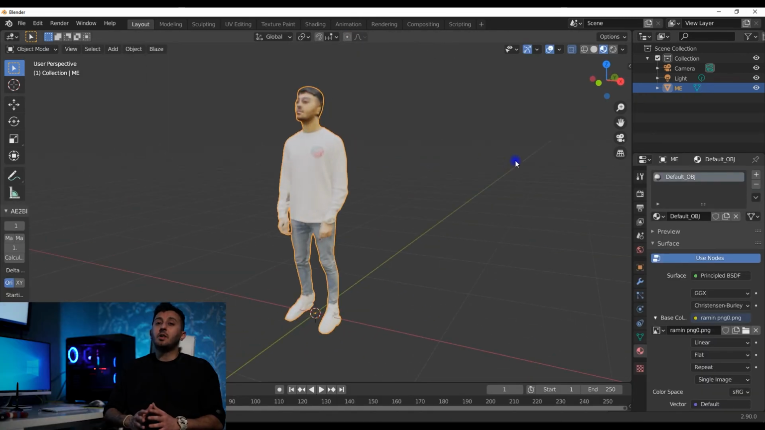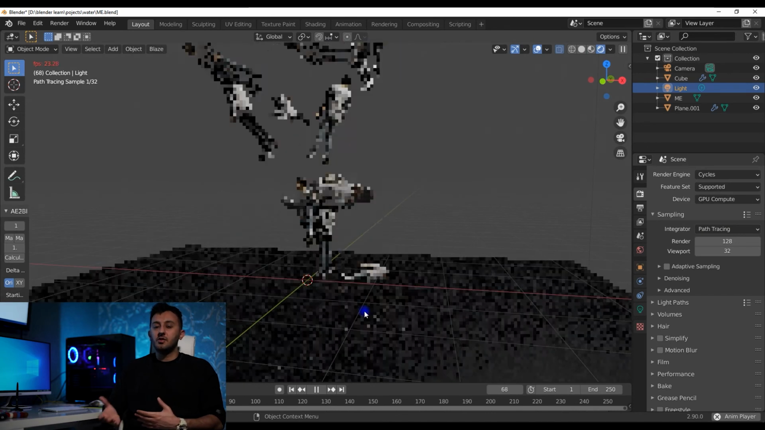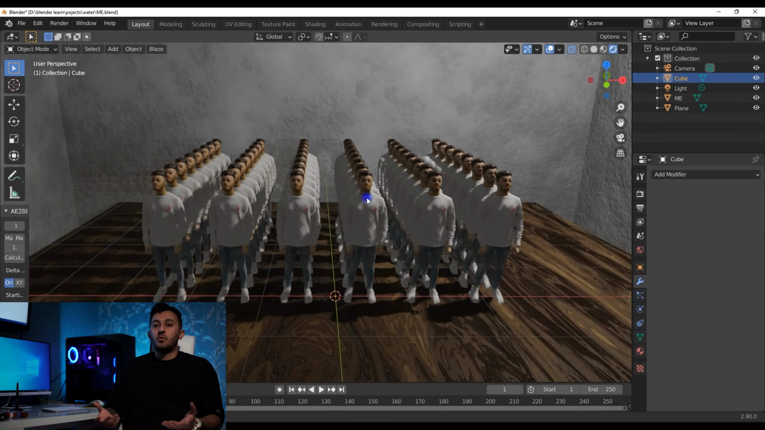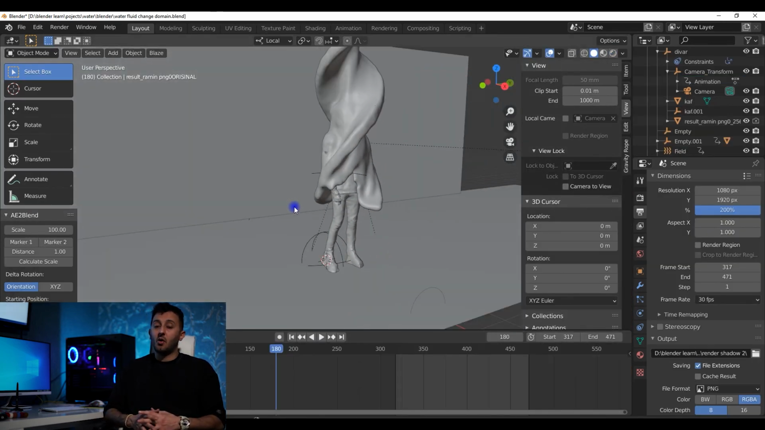And done. Now you can use your 3D model for anything you want. You can do simulations or animate it or build an army of your own. I don't know, just have fun with it. And I used my own to create this video.